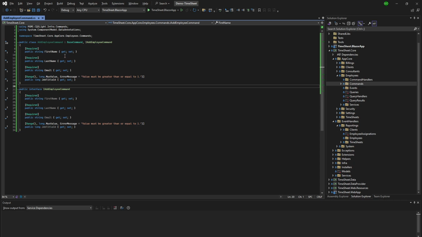This is our command. And basically what the command is going to do is it's like an operation that changes the state of the system, but it doesn't actually return any data. So it represents an action to perform, such as creating or modifying data. So with this command, we're going to move to our command handler.